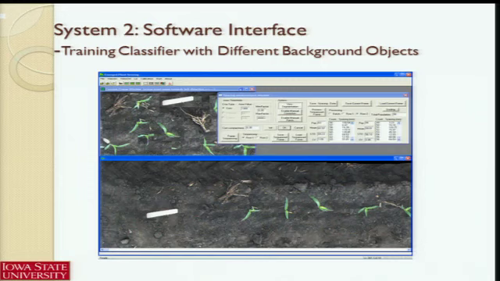So this is the software interface we developed, and as you can tell in the upper left window, it would allow you to generate the classifier by mosaicing different parts of the crop row. Because sometimes we have background objects like sticks, stones, and residues. They also give you very complex colors sometimes. So if we include them in the training of your classifier, then your classifier becomes more robust to those kinds of interference.